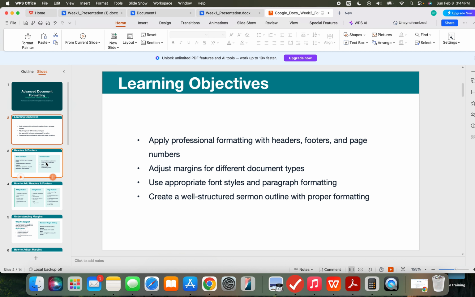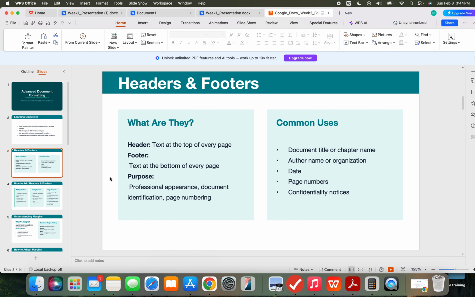All right, moving forward. The header is the text at the top of every page, and the footer is the text at the bottom of every page. The purpose is for professional appearance, document identification, and page numbering. Common uses are document titles or chapter names, author name or organization, dates, page numbers, and confidentiality notices.